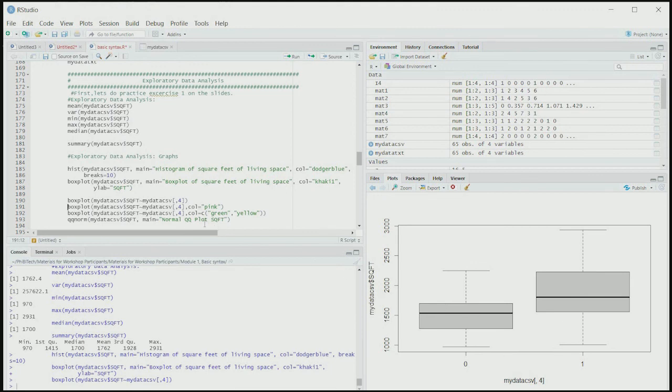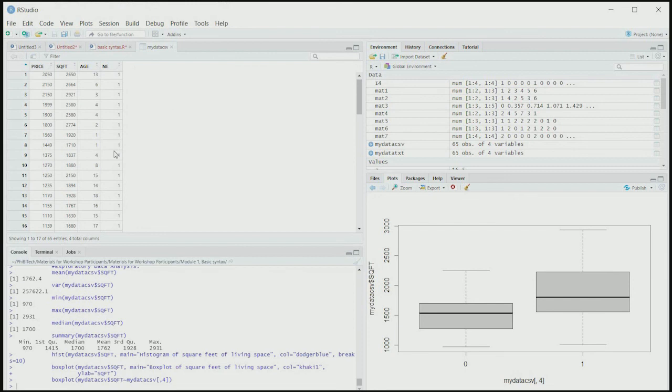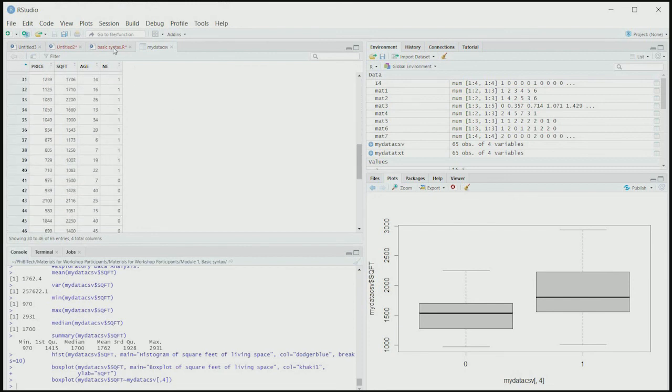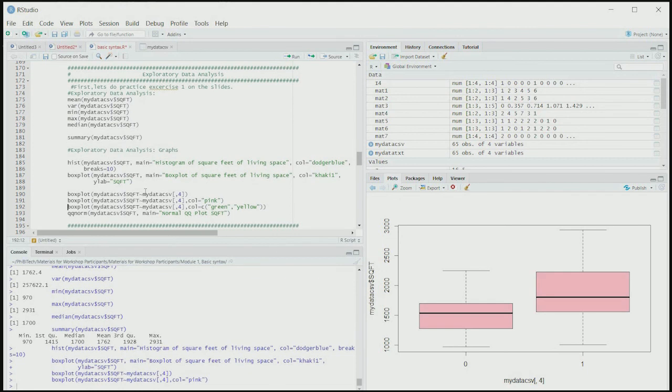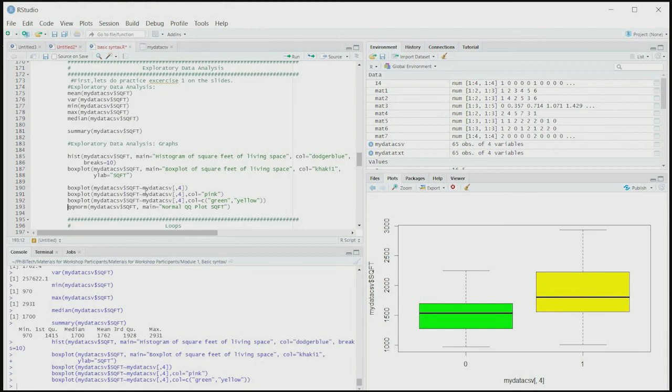Against NE, we have NE with two values, 0 and 1. Some are 0, some are 1. You can see some zeros here. That's why I separated them out here: 0, 1. So that's that on that. You can do the same thing and give it the color pink. If you're a lady, you like pink, I don't like pink. Then we can give it different colors since there are two, green and yellow. So that's what we did here.